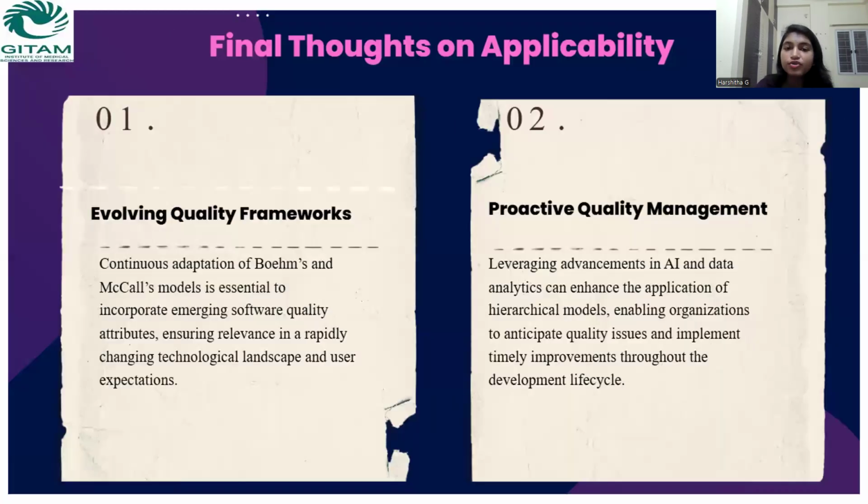So, in conclusion, I can simply say that both Boehm's and McCall's models provide useful frameworks for assessing software quality. Boehm's model focuses on a hierarchical structure to categorize quality attributes, while McCall's model organizes quality into operation, revision, and transition factors. By understanding these models, software engineers or developers can create more reliable, maintainable, cost effective and efficient software which can be easily deployed and is more user centric and aligned.